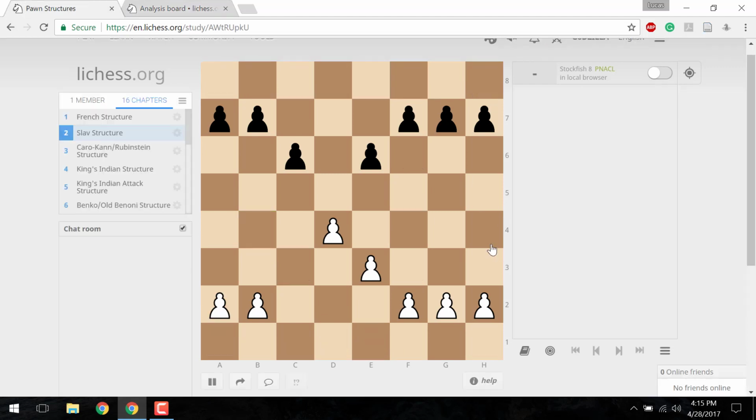So does anyone have any questions about this pawn structure? Generally speaking, this pawn structure is dominated by central play. Usually there's no real wing attacks. Most of the play is centered around controlling the center.